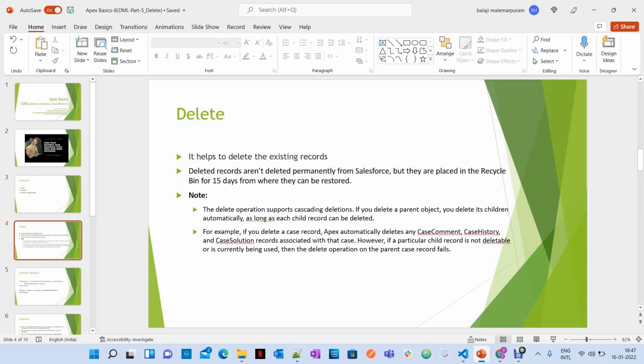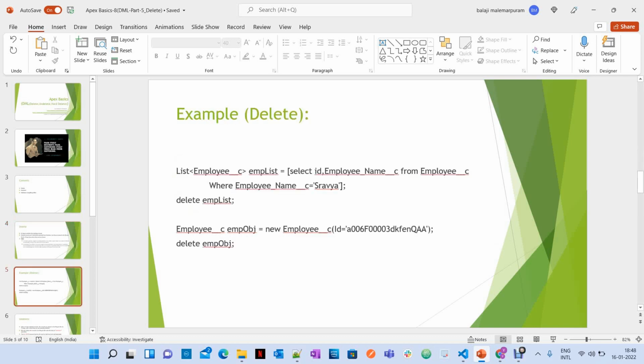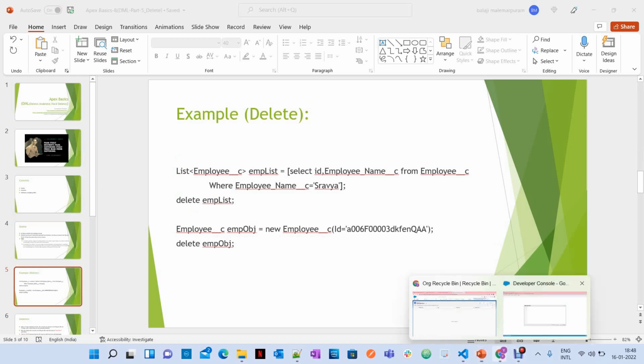Anyway, at last, the delete statement is useful for deleting the existing record. Once you apply the delete statement on an existing record, it is going to be stored in the recycle bin of your Salesforce instance for 15 days. Within 15 days, you can restore those records. If it is permanently deleted after 15 days, you can't restore. Now let's see the example. Let's do the practical.